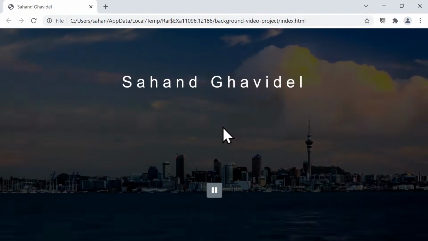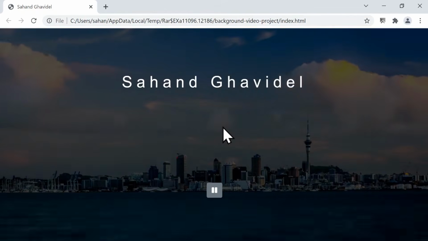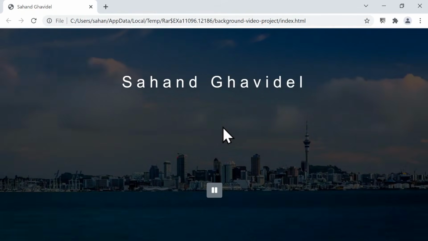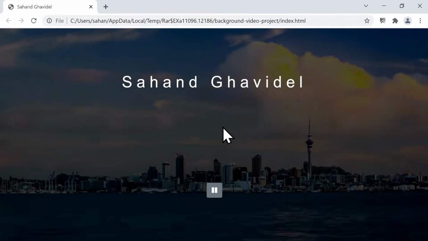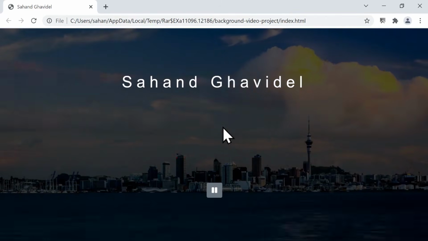Let us begin our project by building the structure with HTML. We will create the foundational elements for our web page first. I will see you in the next section, where we will begin the coding process.